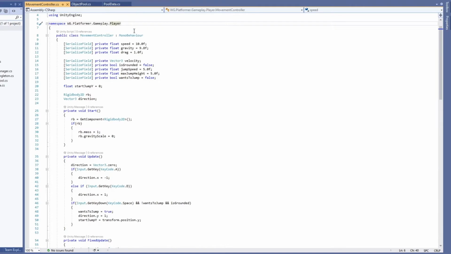So we need drag. Pretty much drag is going to be a scalar for that force that is going to act against the actual velocity that we have here. So we need a Vector3 velocity. All forces are vectors, as you will see later on.